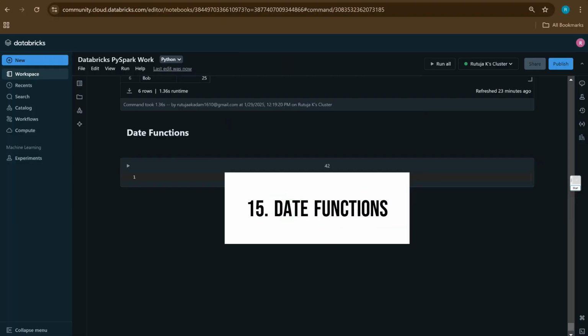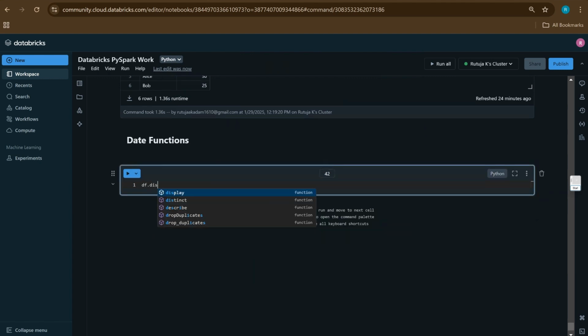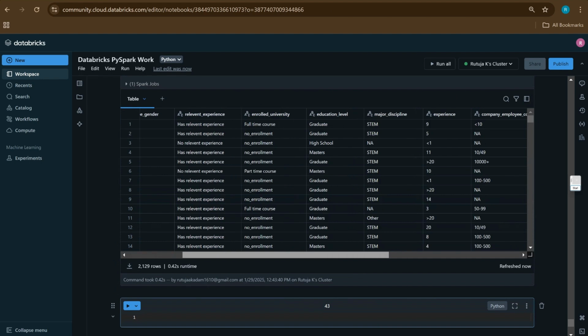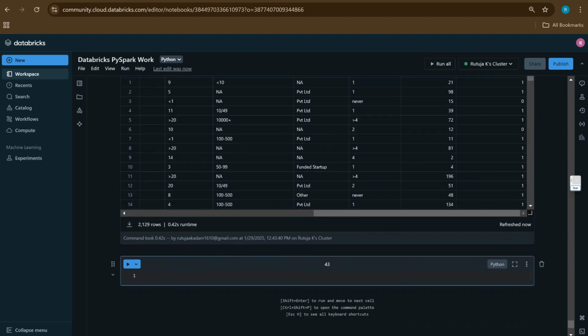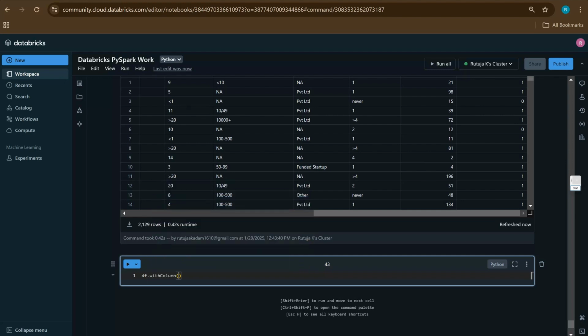Now let's try to understand some date functions from PySpark. First we will display our original data frame and check if we have any date column or not. Okay, it seems like we don't have any date column. So what we can do is add a new column with the current date. To add a new column, as we know, we have the withColumn function. With withColumn, I would like to add a new column named current_date, and to add the values of the current date in that new column, we have the current_date function.